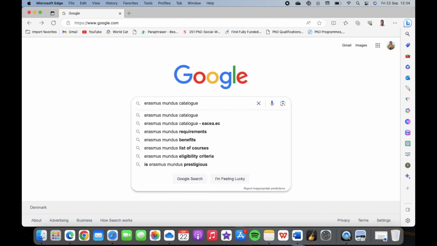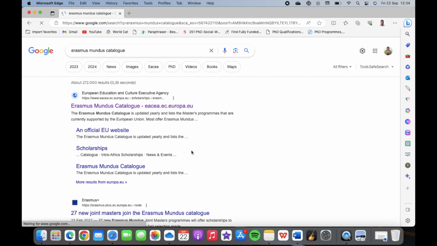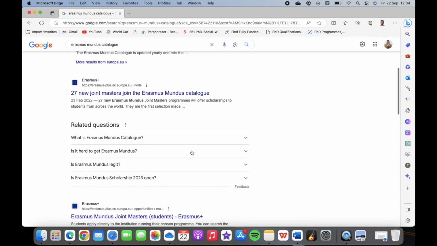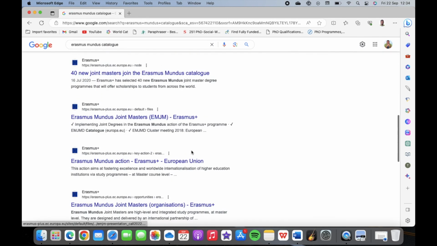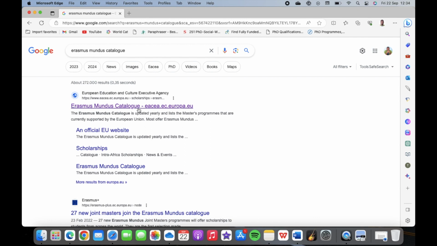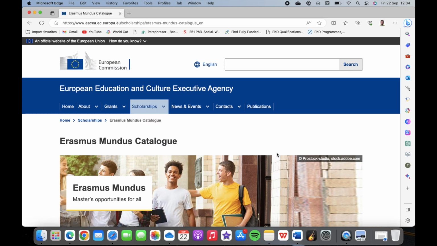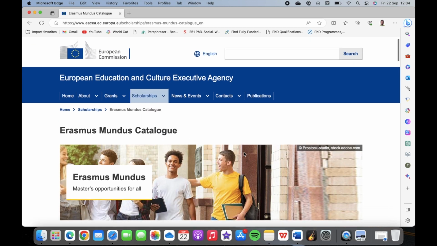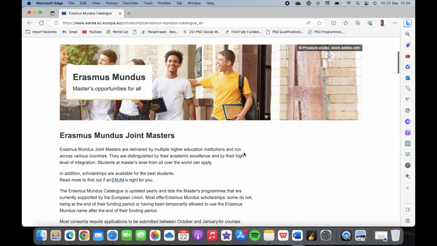But this is another way you can also search for the catalog. So you go on to Google and then you type in Erasmus Mundus Catalogue and then just press enter. It gives you a lot of results, but usually it's the first link that pops up. So you just click on it, and once you click on it, it's going to pop up Erasmus Mundus Catalogue, Erasmus Mundus Joint Masters.